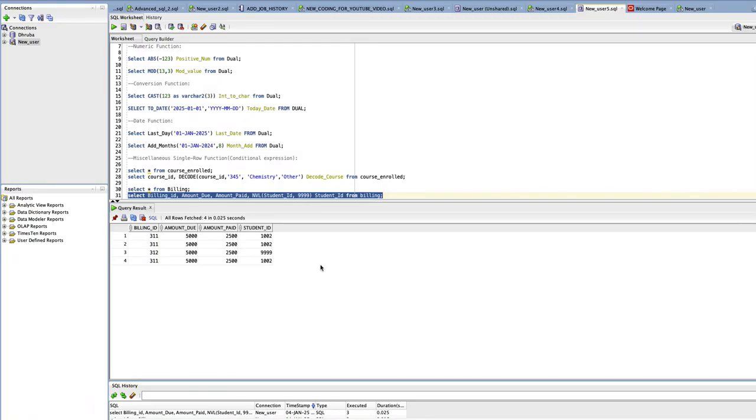In this way, the NVL function replaces a null value with the given value. In this way, we can explain the different category functions which are used in single row functions with a few examples. That's all about question number 18.